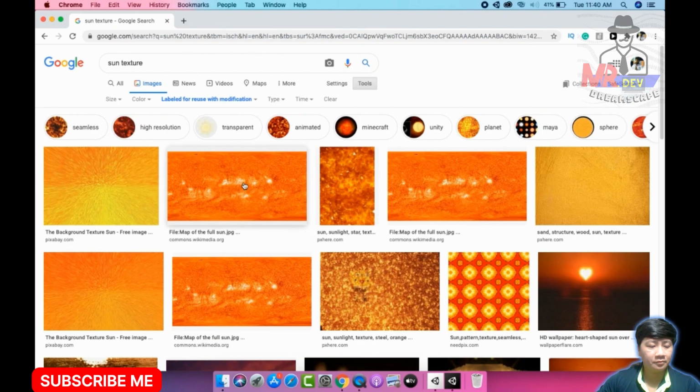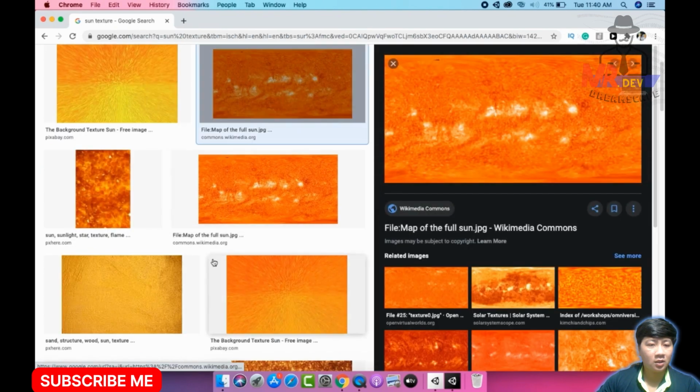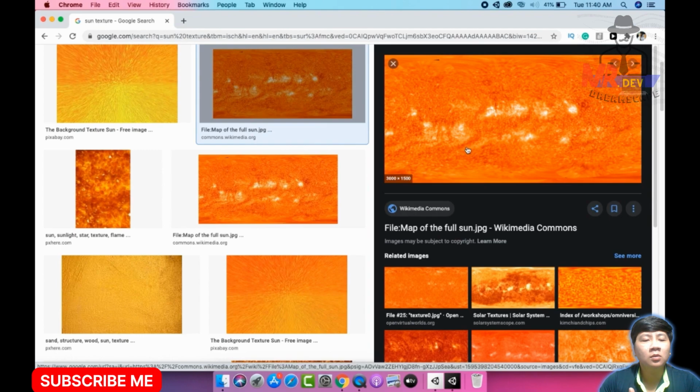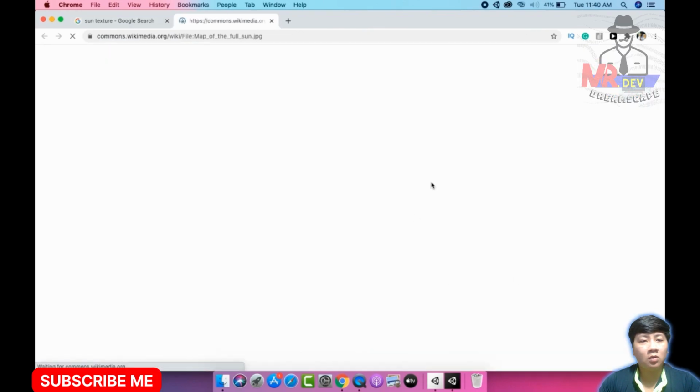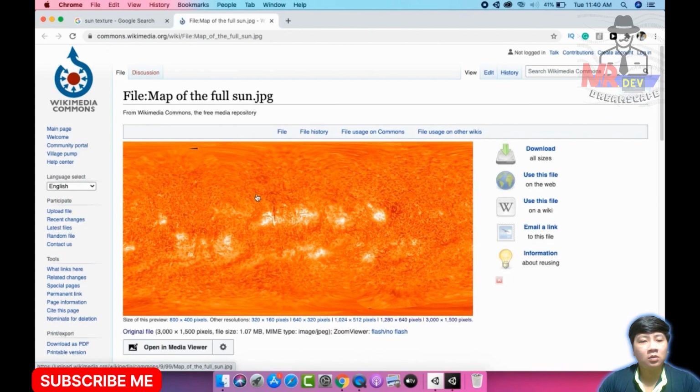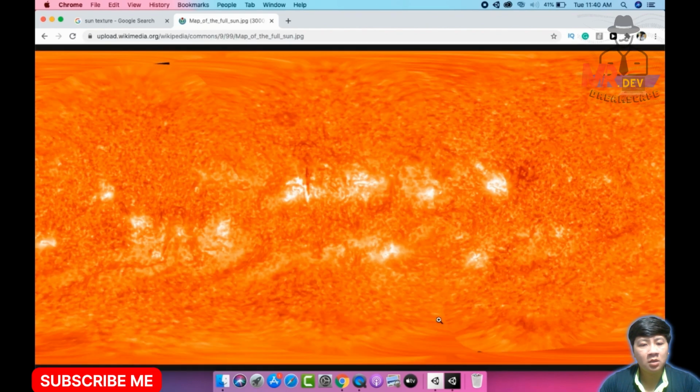Now, out of all these options, I'll choose this particular texture. So this texture is under Creative Commons. Okay, and it is hosted on the Wikimedia Commons website. So I'll click on this link. Next, for downloading this texture, I'll select the highest resolution over here. You can also see that there are other resolution options available as well, so I'll select this particular resolution. Next, for downloading it, I'll right-click, Save As.